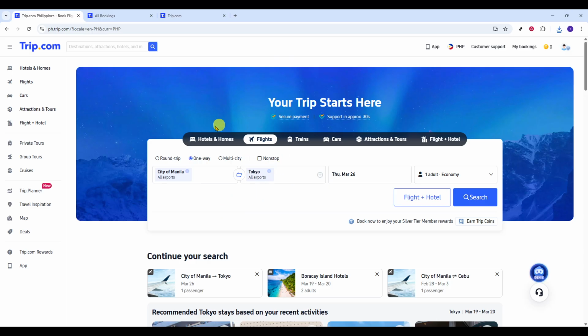Start by opening your web browser and heading to the trip.com Philippines homepage. If the site doesn't show the Philippines version or English language, you can usually adjust the region and language near the top or bottom of the page. This helps ensure prices and information display correctly for your location.